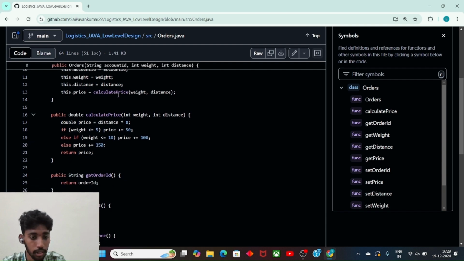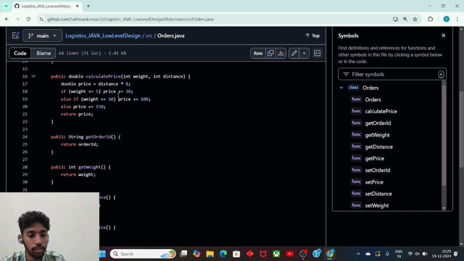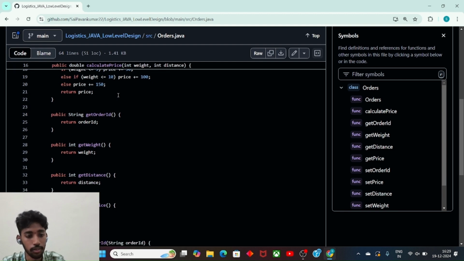Here for the price, I have used a method called calculate price. In this method, it takes the inputs as the weight and distance. It calculates the price based on the distance and weight. When the weight is less than or equal to 5, it adds 50 rupees to the price. And if the weight is less than or equal to 10, it adds 100, etc.